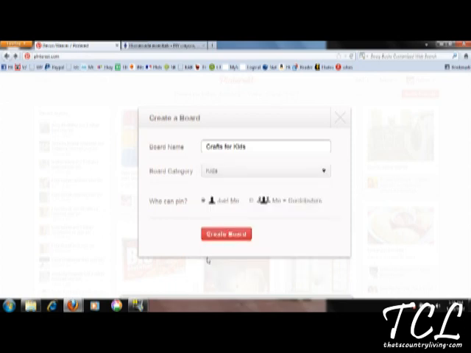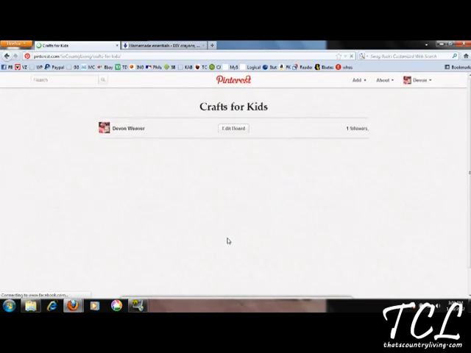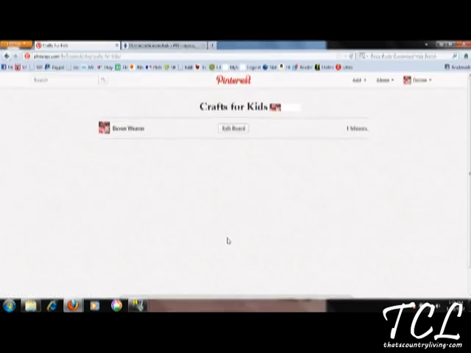So I'm going to choose kids for that category, and you can also choose if you want just you to be able to add to your boards, or if you want to allow other users on Pinterest to contribute to your boards. I usually just keep them just for myself so that it's all of my thoughts and my interests on there without collaboration. But there are definitely times where a little collaboration could be fun too. So I'm going to click Create Board. It's going to give me my new board. There it is. And I'm ready to go and start pinning onto this board.